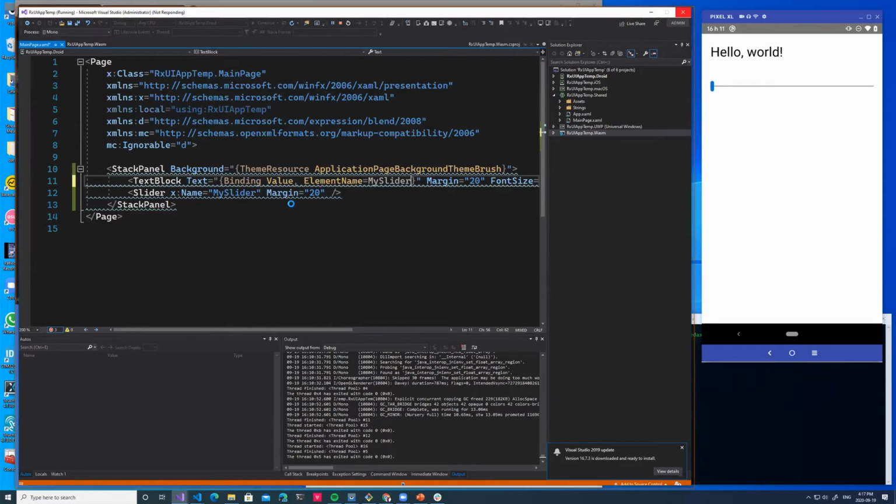But what I'm trying to do here is just show you how you can quickly bind the slider value and use the value of the slider as the text that is going to be displayed in the text box that is just here.